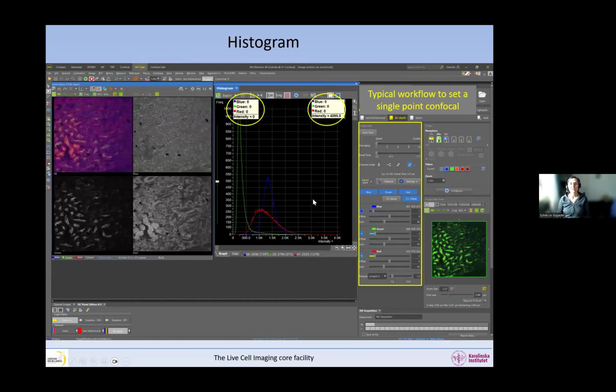But anyway, once I have changed all the settings, I now have a correct histogram where I'm using the whole histogram, but I have no underexposed pixels and no saturated pixels. And if I do not push the brightness and contrast, this is what the image looks like. And you can see that it's very different from before.